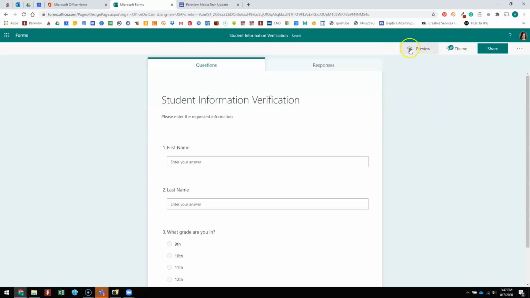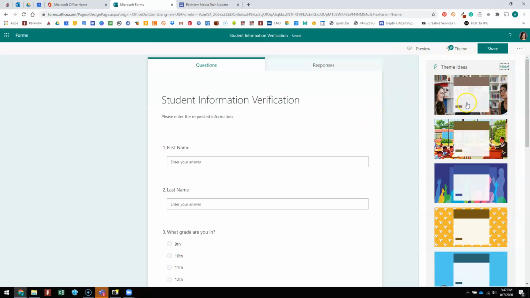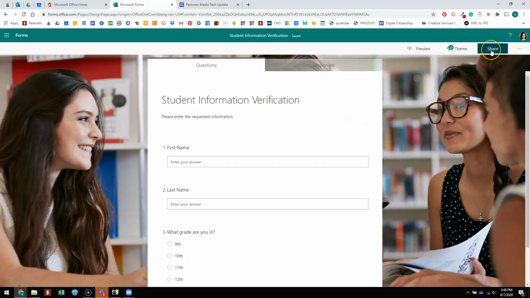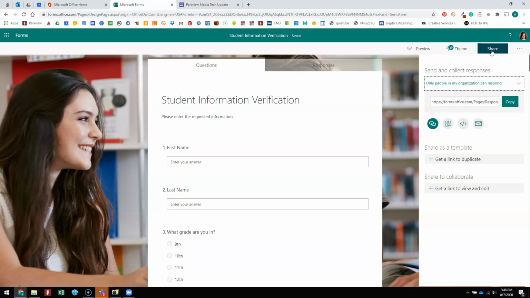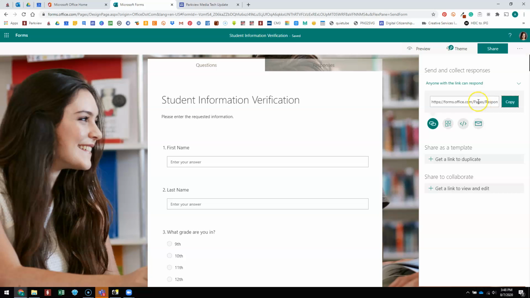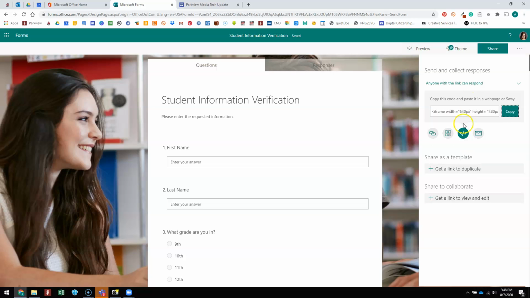You can preview it if you'd like. You can change the theme if you want to make it look pretty, however you want to do that. And then when you get ready to, you're going to click on Share and change between only people in my organization can respond and anyone with the link can respond. So you can copy the link here if you want to copy and paste that link into eClass or Google Classroom. You can also get embed code if you wanted to embed this in a widget or in content, etc.